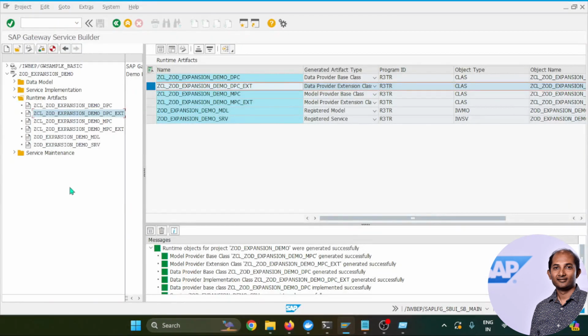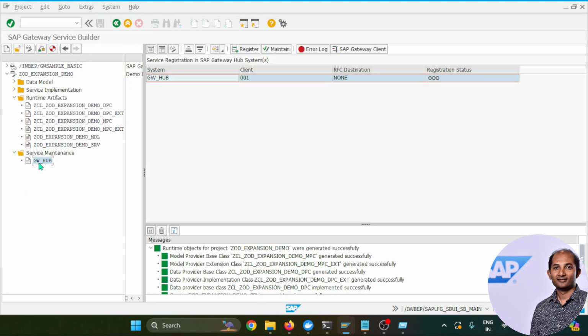Now to register this service, expand this service maintenance, double click on the available option that I have, which is a gateway hub. Now click on this register button. This is more of our embedded hub system, because the service and the service registration are both happening in the same system.